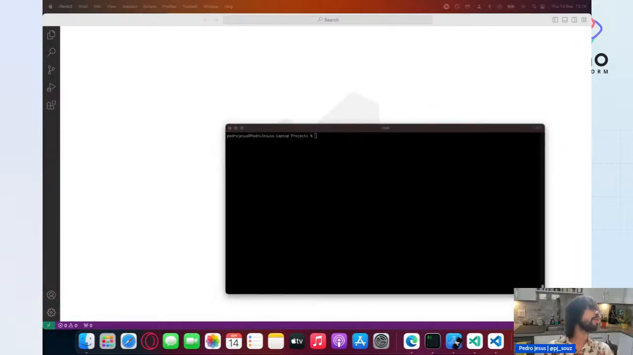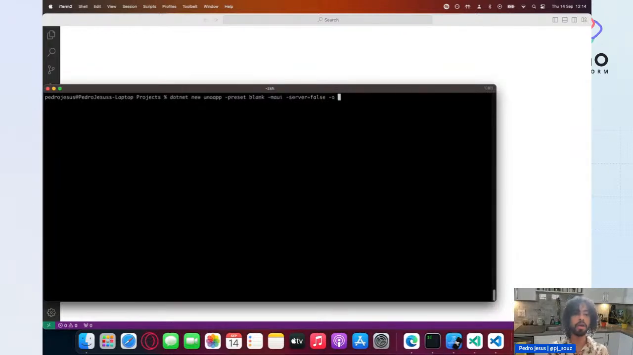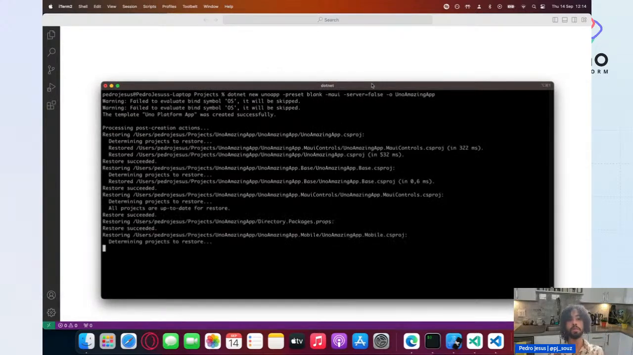So I will grab here the command that I have, and let me zoom this a little bit. So I am telling here that I will create a dotnet new unoapp, that is our template. Then I will do a preset blank because I want a blank template. I don't want anything installed with it. And I have the dash MAUI specifying that I want to use the MAUI embedding. And I will also do the server as false because I don't want a backend API. And I do dash o because I just want to give it a great name. So it will be UnoAmazingApp. And I will press enter. And then it will start to create my application.